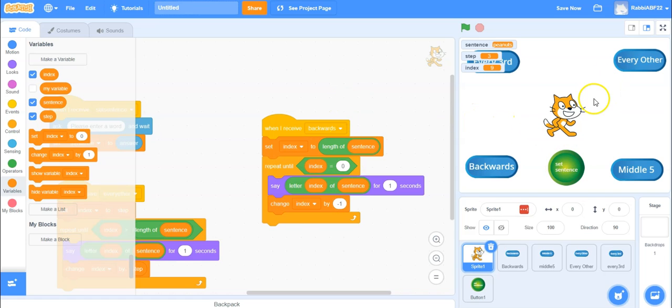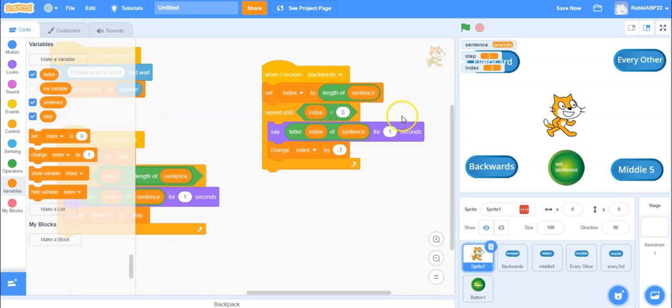Let's say now when we click backwards, STUNAEP. It just did it backwards because what did it do? It set the index to 7 and then said that we should repeat everything till we get down to 0. Index starts at 7. We have to say the letter index, so the letter number 7 of the sentence for a second, and then change the index by 1. So next we say letter 6, letter 5, letter 4, letter 3, letter 2, letter 1, till we get to 0, and it stops. And that is how we do the backwards button.